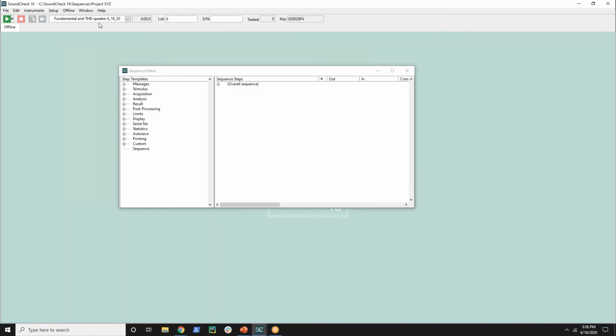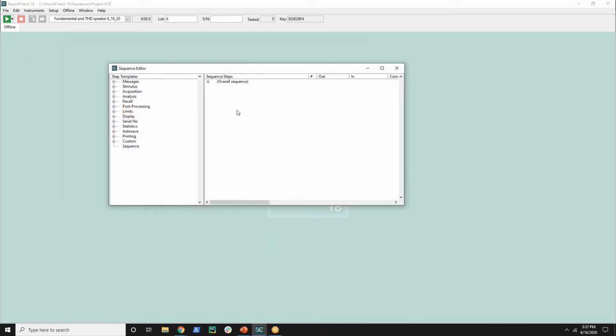So now I have my new sequence name, fundamental and THD speaker, with the date. And I usually just like to save the sequences as well. So I have a fresh slate ready to go. Let's start dropping in steps.